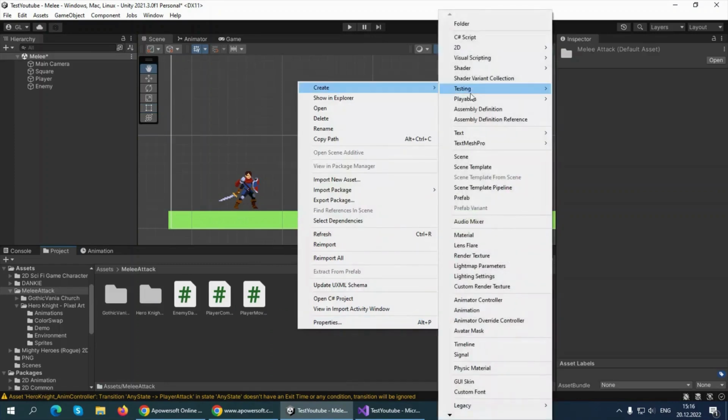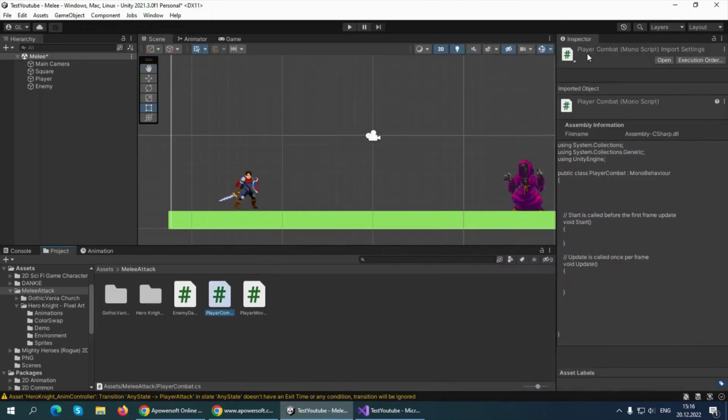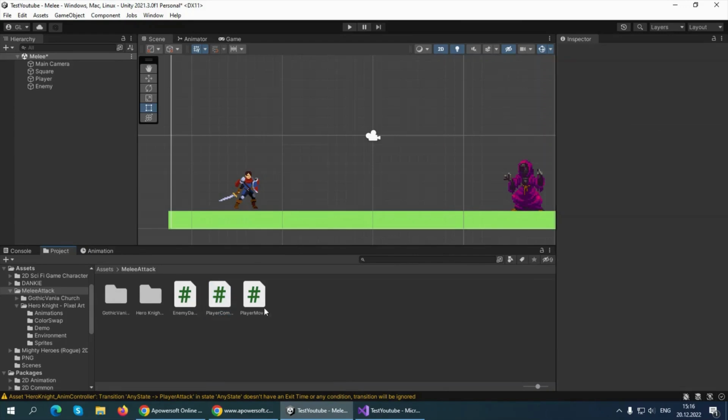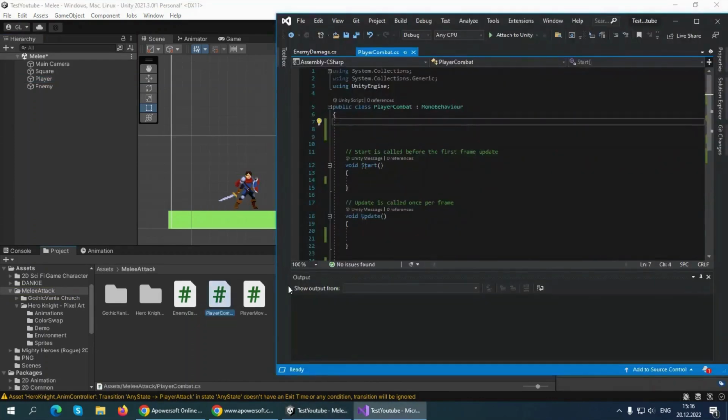For it, let's create new C# script. I already have one. I named it player combat. You can name it anything you want. Just make sure to attach it to your player. Let's double check if it's there. And indeed, we have this player combat. Let's open it in the Visual Studio.